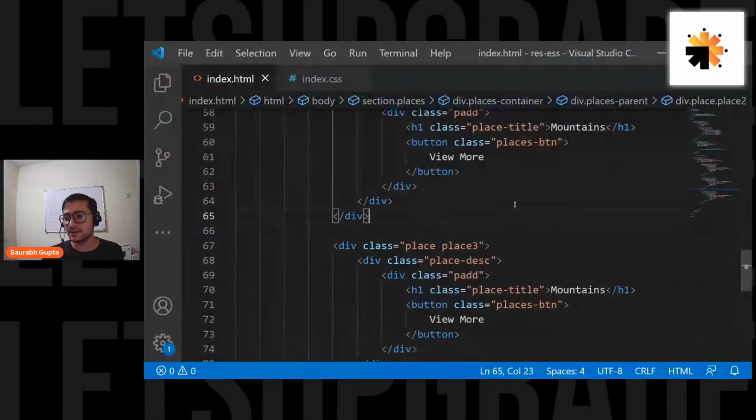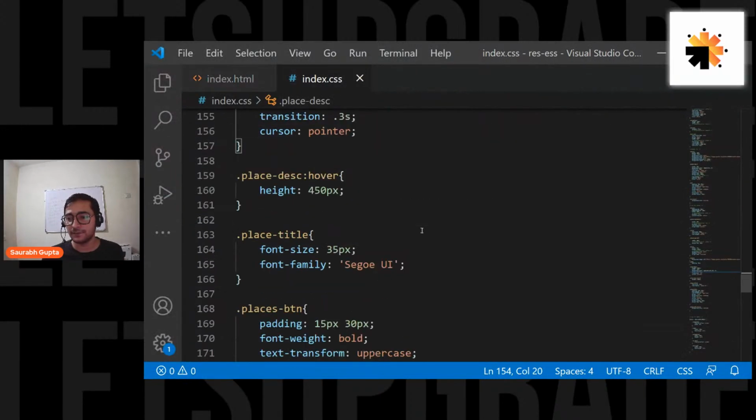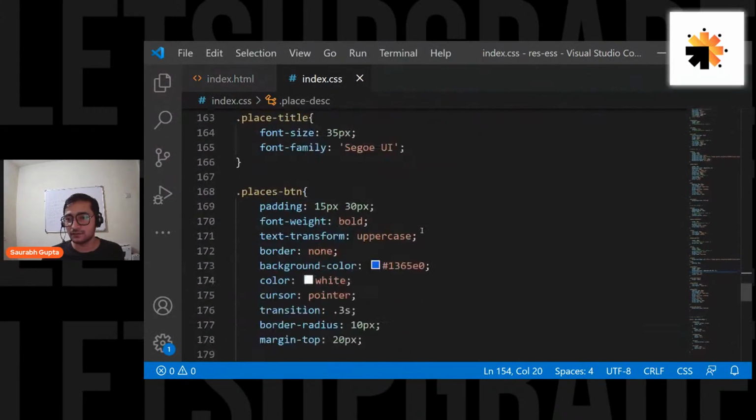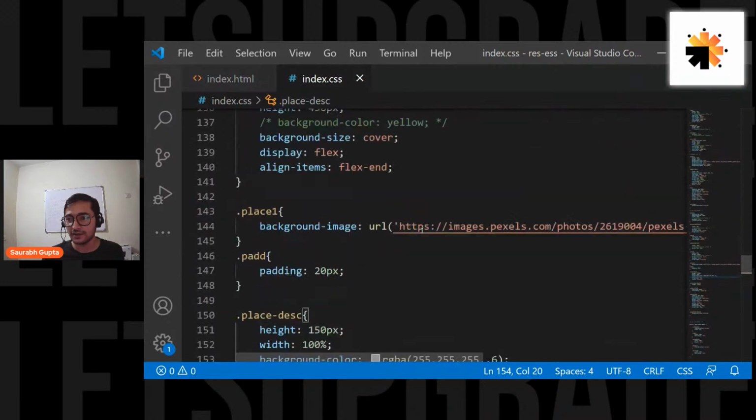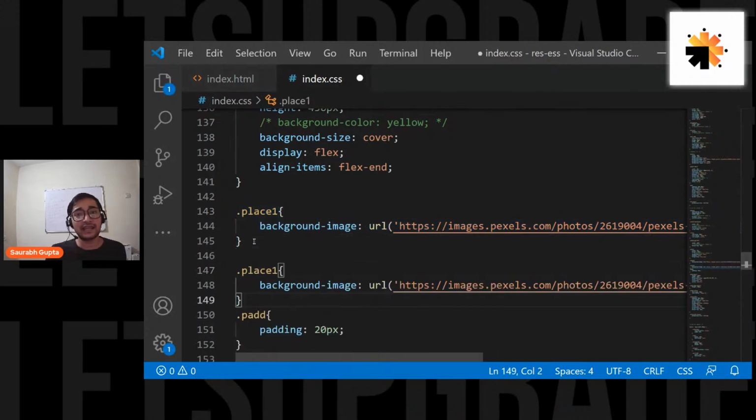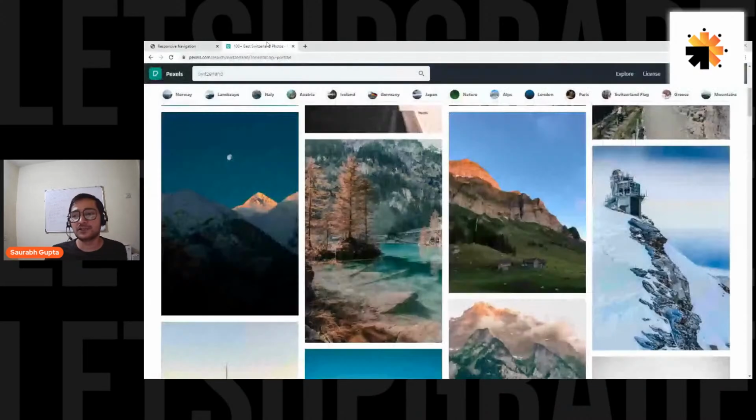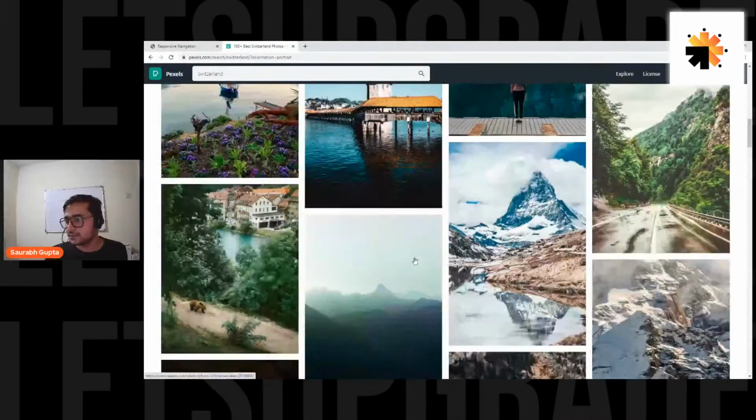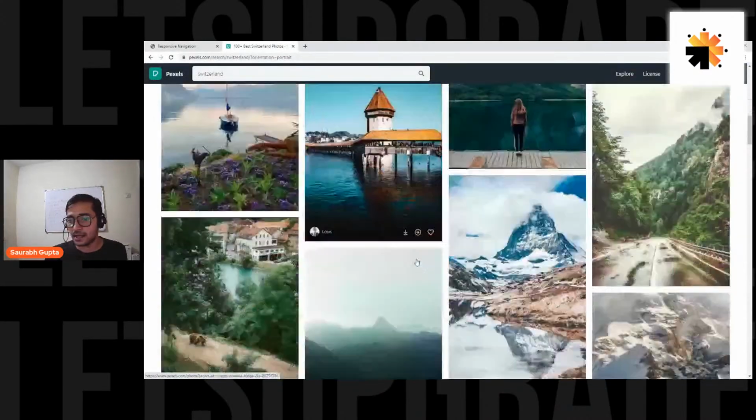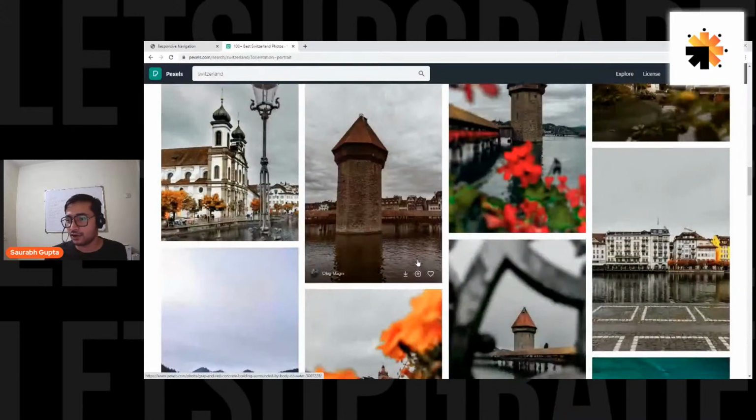Now we might have 3 places, but we also have to give different images, right? So where is that place 1, place 2? Here we go. Now see, guys, this is why I gave different classes. Now I can go here, put place 2, and give a different image to this. So let's try to find a good image.